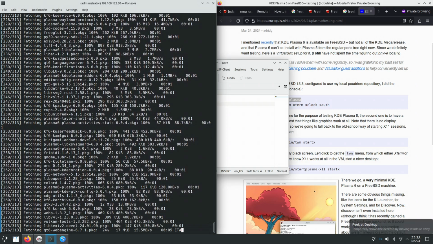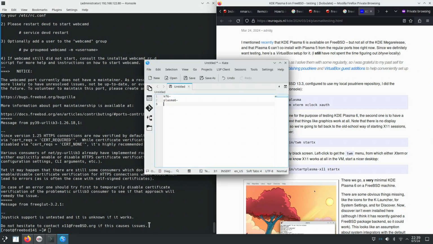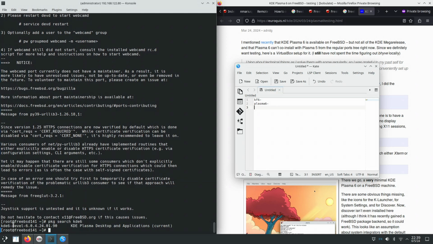Okay, we'll pause for a second. Okay, so the package is finished installing. Let's search again for KDE 6, this guy. We want to install it.